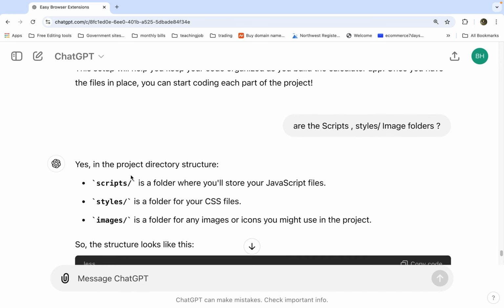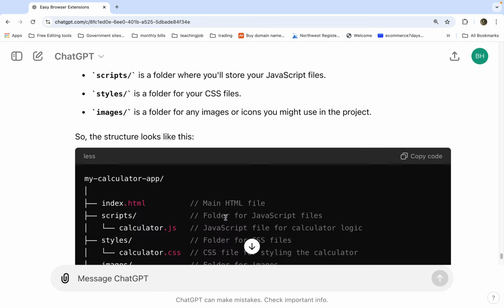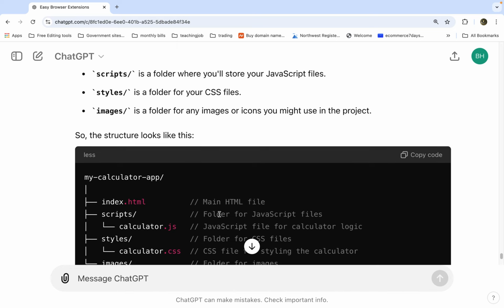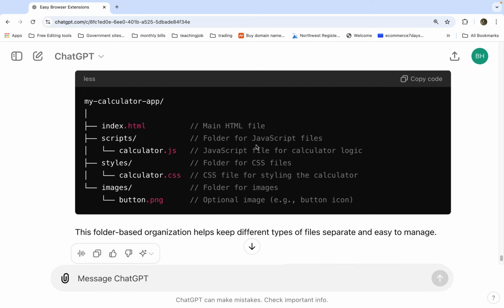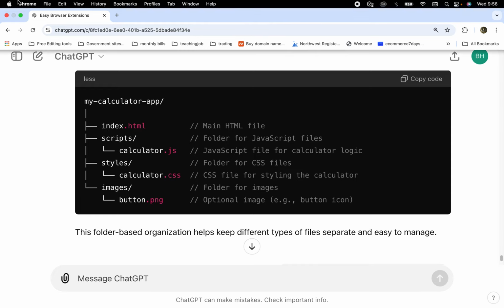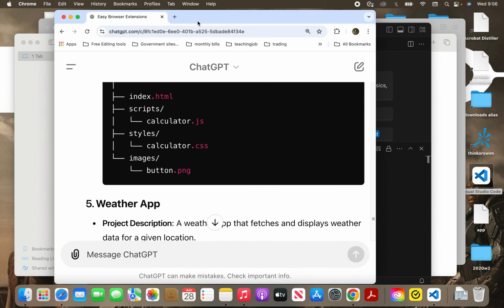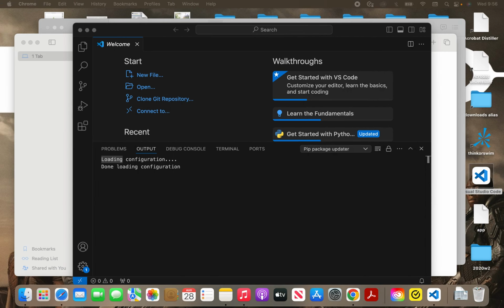So this is it. I even asked the question, are these scripts, styles and images folders? If you don't know something, you can ask ChatGPT, and it says, yes, in this project directory structure, scripts, styles, and images are folders. I said, okay, sounds good. We're cooking with gas. I know what I need to do to build my app. And then it even breaks it down further for you, telling you what you need to do. So let's go ahead and put this together right quick. We'll build our structure, and then in the next video we'll actually code our structure.